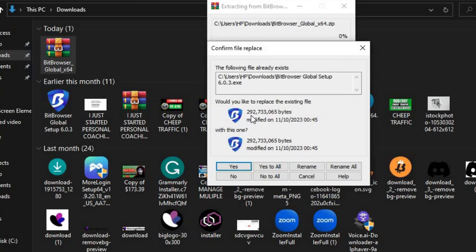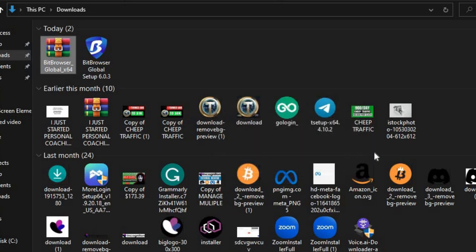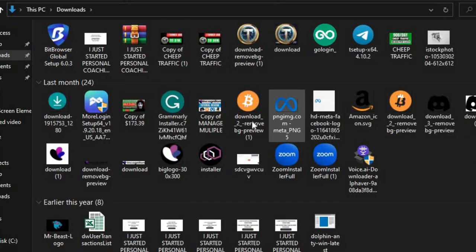It's showing me this because I already have this on my computer. If I go ahead and click on yes, it's going to replace the one I already have. Basically, it's not going to show you that. You're just going to extract the file and you can very easily install it. It's around here somewhere. Okay, so basically this is the file.